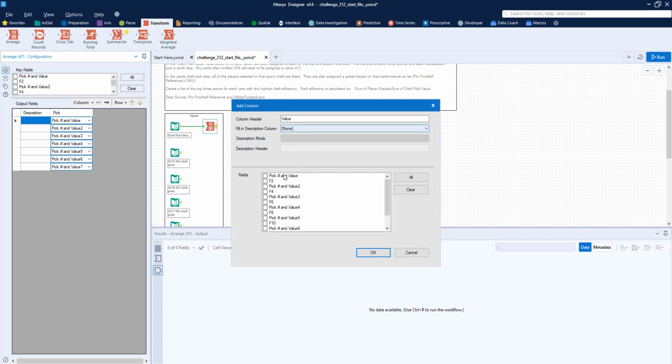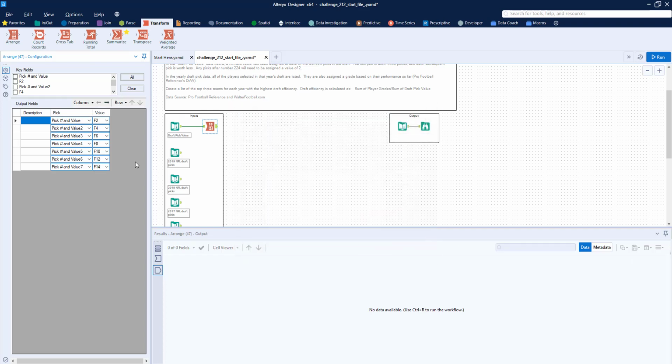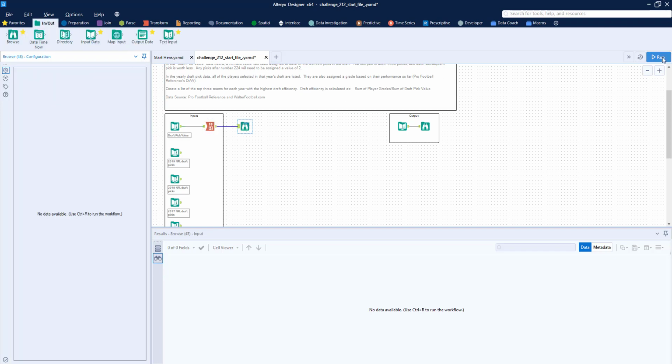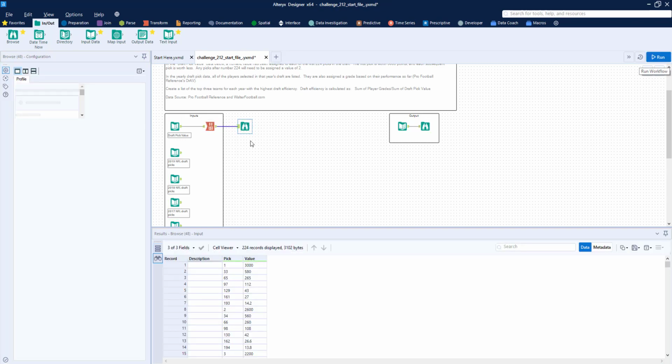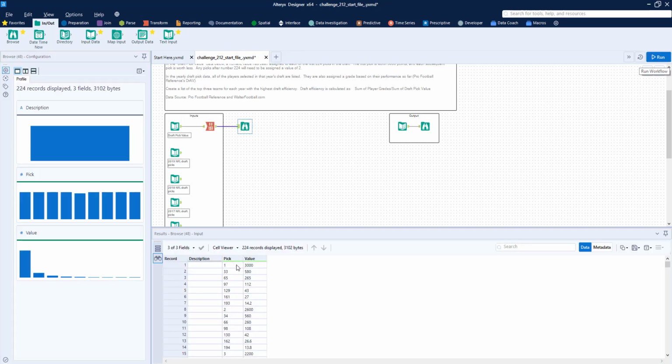I guess we could turn off the description. It doesn't really matter. It's not going to impact anything. But we're going to select all of the value columns. And let's run this. And so you see we have our pick numbers with the corresponding values. And we have this description column that I forgot to turn off, but we're not going to worry about that.